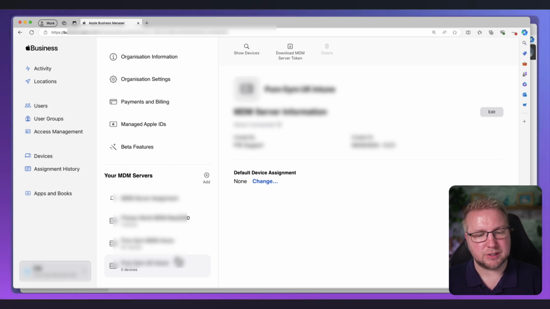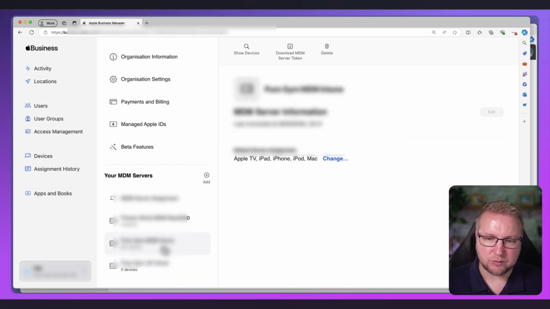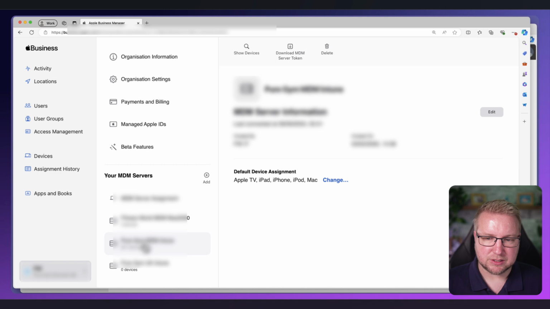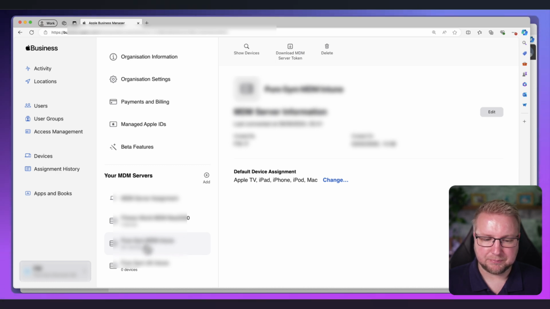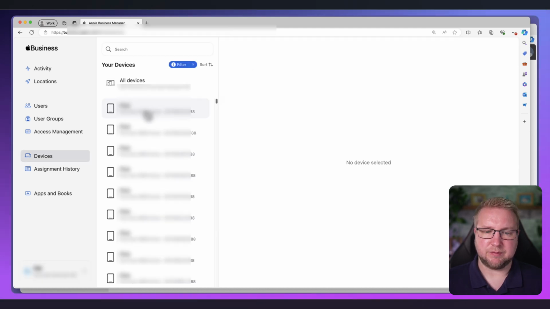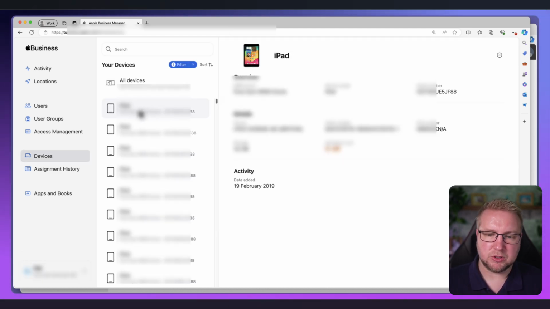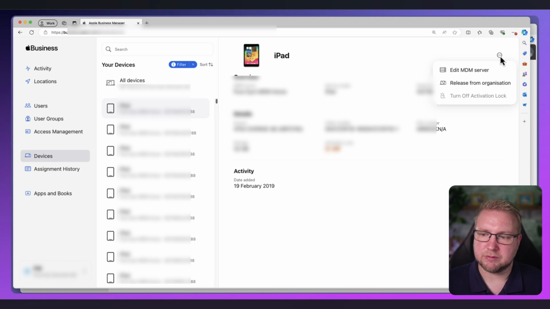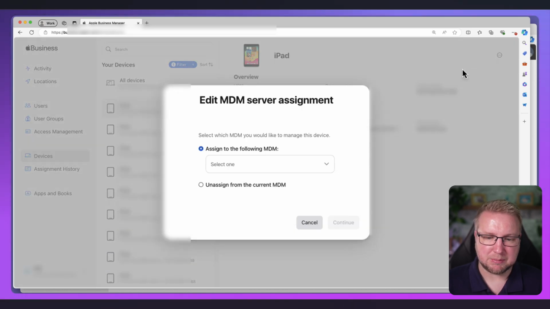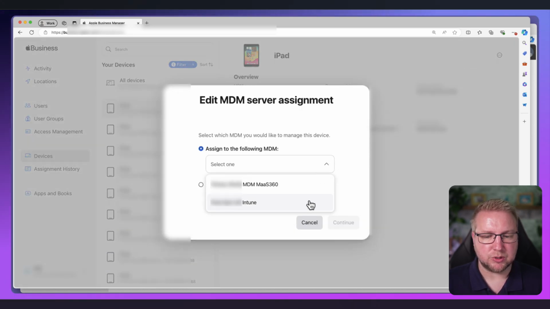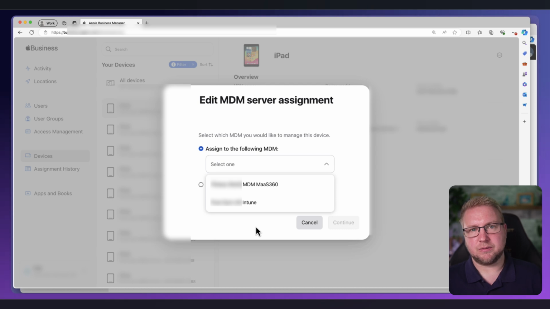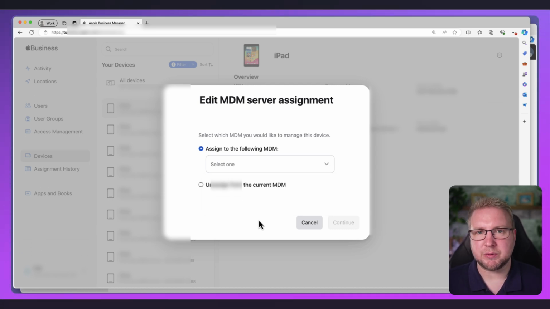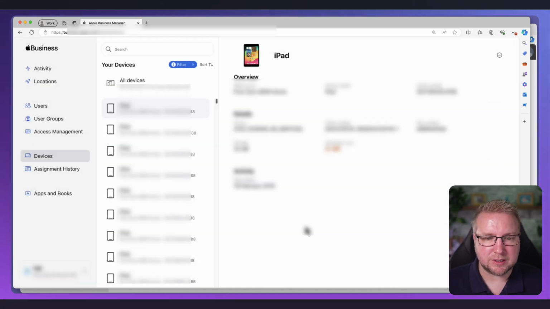Now to migrate from one Intune to the other, it's simply a case of going over to devices in this source MDM server, choosing show devices, and then finding the device you want to migrate, choosing that, over at the three dots on the right hand side, edit MDM server and assign it to your new MDM. Very simple to do. We're going to do that as part of the migration in a few weeks' time.